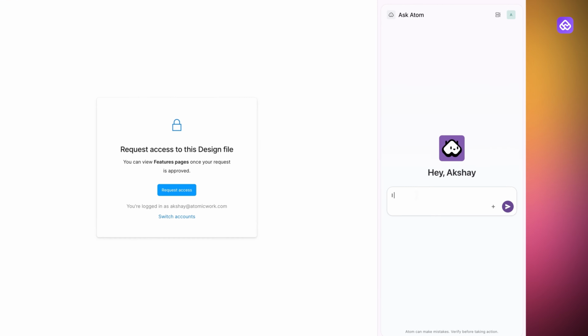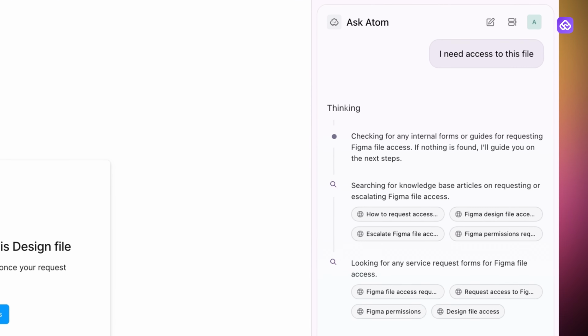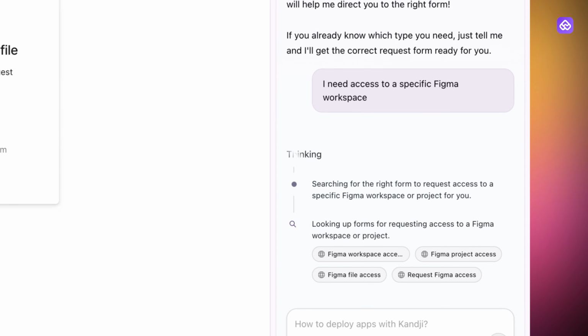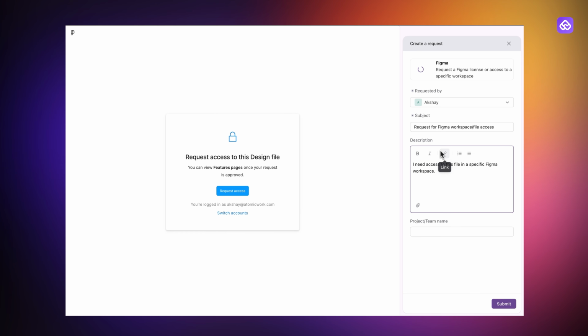Apart from getting access to the tools itself, another challenge is to get access to the right workspace and right files. For example, when I was going through previous documents, there were links to Figma files and I didn't know who to ask for access. So instead of trying to figure that out, I could just ask Atom if I can get access to a certain workspace, and Atom was there to help me and I had the access.